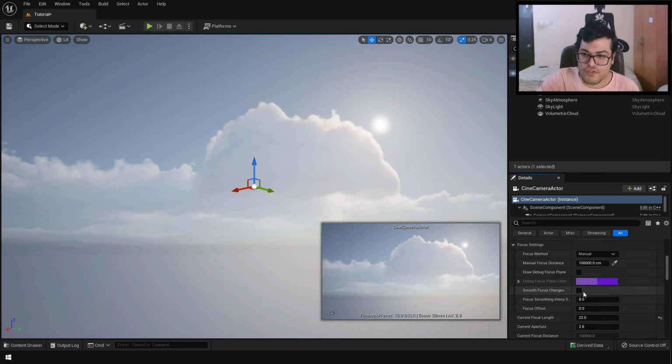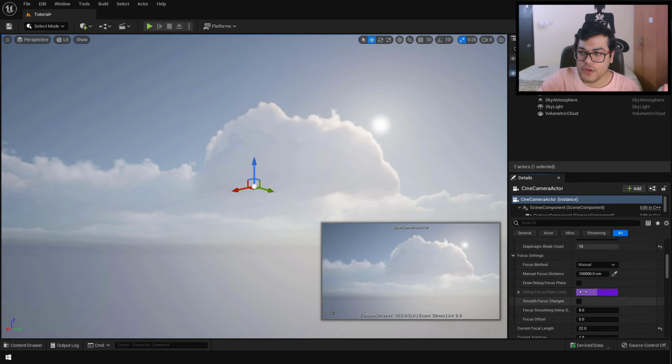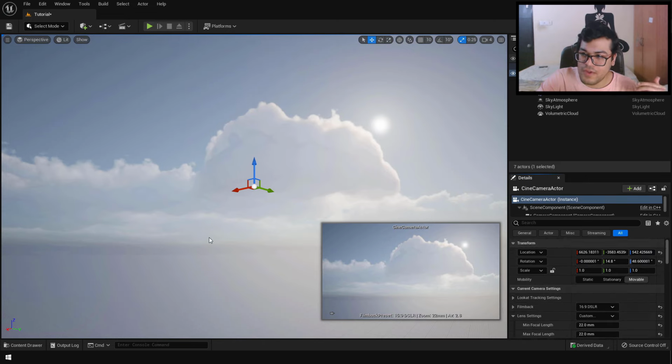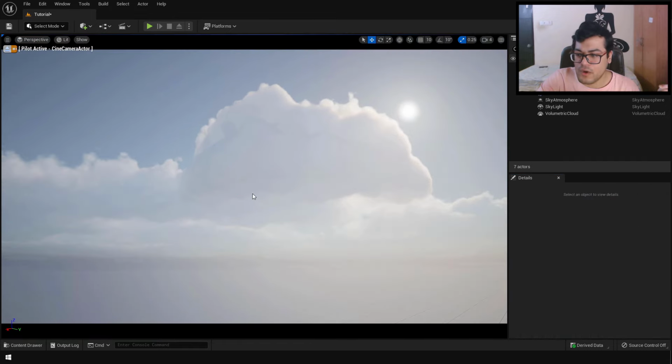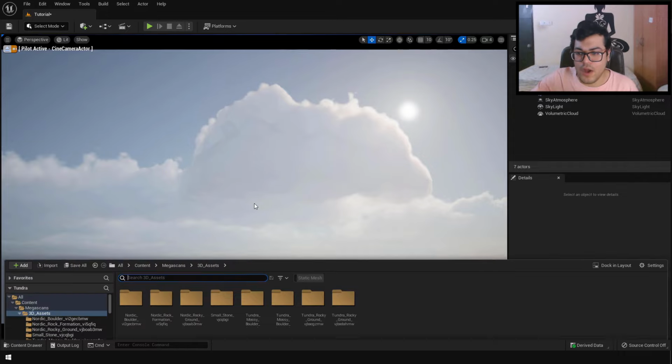Now we are going to switch from the viewport view to the camera view. The way we do that is we go to the perspective right there, click that, and select your camera. Now we can start adding in all the Megascan assets and start creating an environment.